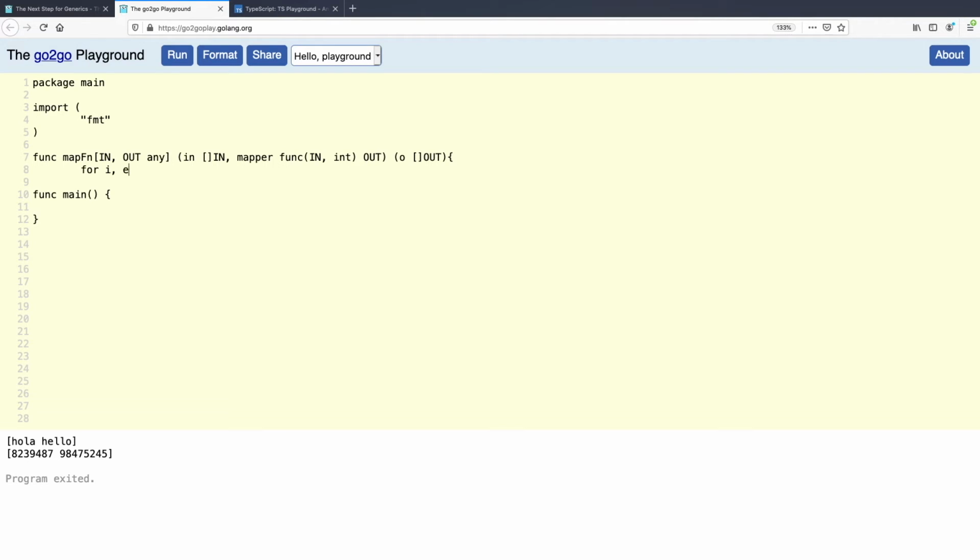Then all the map function would do would be to range over the ins, get a result from the mapper function, which we're going to give the index because that's often useful in mapper functions, and then append to the output. And it's pretty much as simple as that to implement a generic map function. And a couple of examples, let's think of a couple of examples.